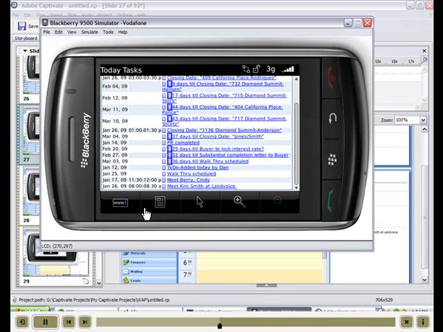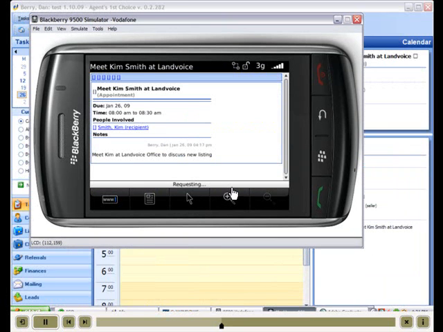If I were to click on Meet Kim Smith at LandVoice, it'll pull up the event details for us. Here we can see the date that it's supposed to happen, the time, and the people that are involved with this particular event. So we can see in our notes, Meet Kim at the LandVoice office to discuss the new listing.